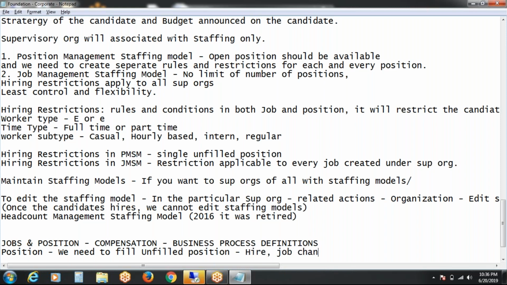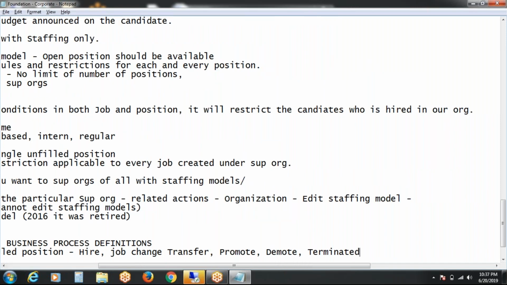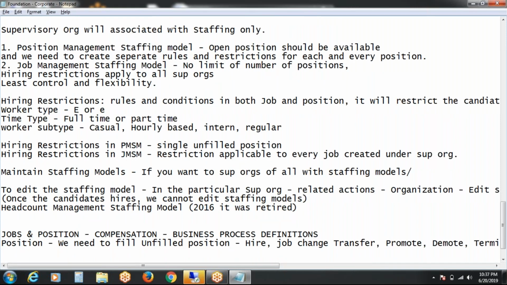Whatever the reasons are, like hire, job change, transfer, promote, demote, anything. For a hire, we need to create a position which should be unfilled. In that unfilled position we will hire the candidate, or if the candidate in an existing position has been transferred, promoted, demoted or terminated, the position immediately becomes open again, which is unfilled. So again we fill the position by doing the hiring process.